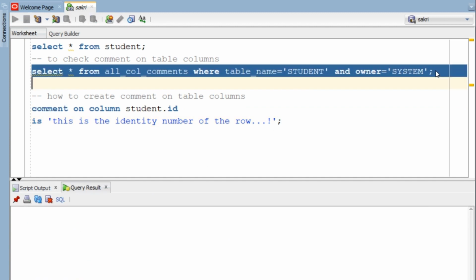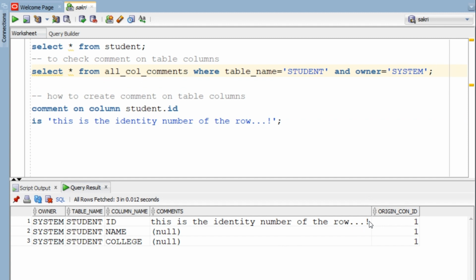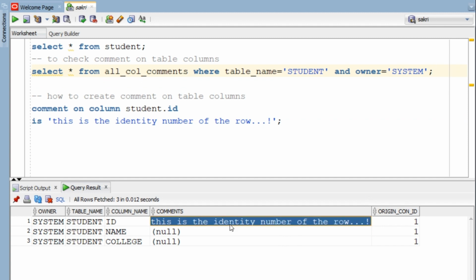So the comment is created. Now we will check whether the comment is there or not. You can see here we have created a new comment for the ID column.